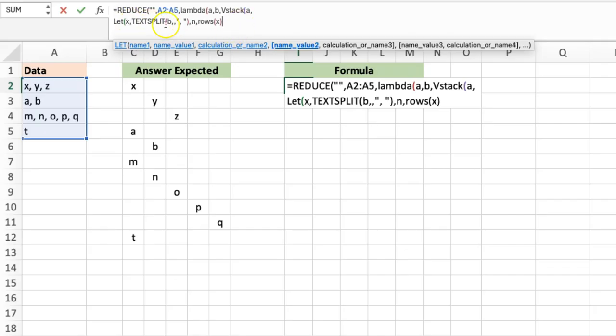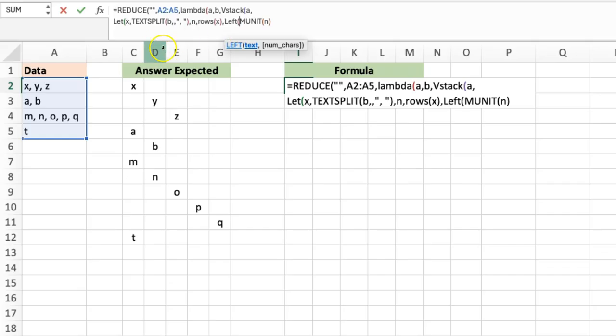So x will split this, for example, into x, y, z vertically. N will now count the number of rows, meaning I can now do my MUNIT and say N. This is going to give me an identity matrix or unit matrix that has the size of N, which is the number of rows in this array here. And don't forget what I did then. I then did left of the XYZ that I split out, which in this case is stored in the variable X, and then I fed it to the unit matrix. That's basically what it is.